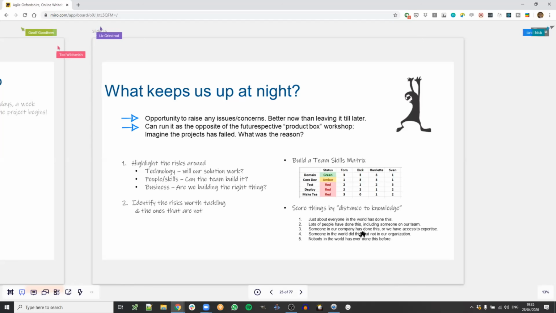3, someone in our company has done this. So it's not in the team directly, but we have access to the expertise because you just have to go to a different department or something, but it's still kind of there. Then 4, someone in the world has done this, but it's not in our organization. It's not in the company. So it's going to be a lot more difficult to get information about this. And then 5, the most complex perhaps, where nobody in the world has ever done this before.